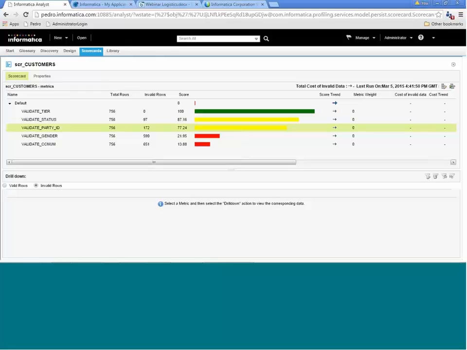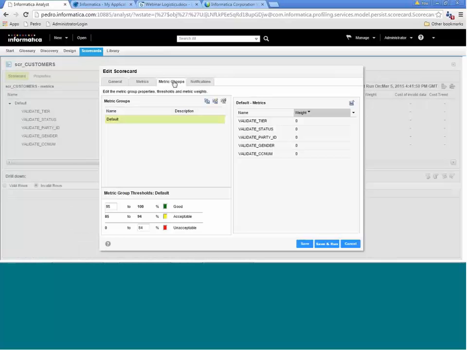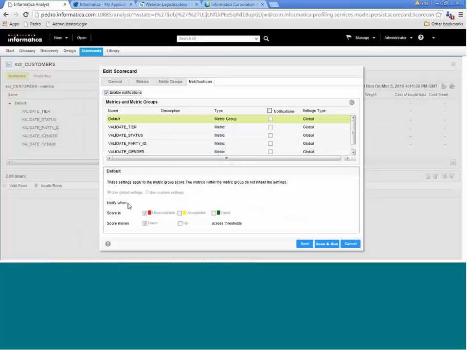You can add, and you can edit that. You can add on other metric groups. As you go into metric groups, you can create a new group, and through that you can add in other values as well. And again, notifications: you can just enable notification, set your settings here, and say whether you want an email when it's unacceptable. Maybe you want some message sent out when it just drops into the acceptable zone, etc.